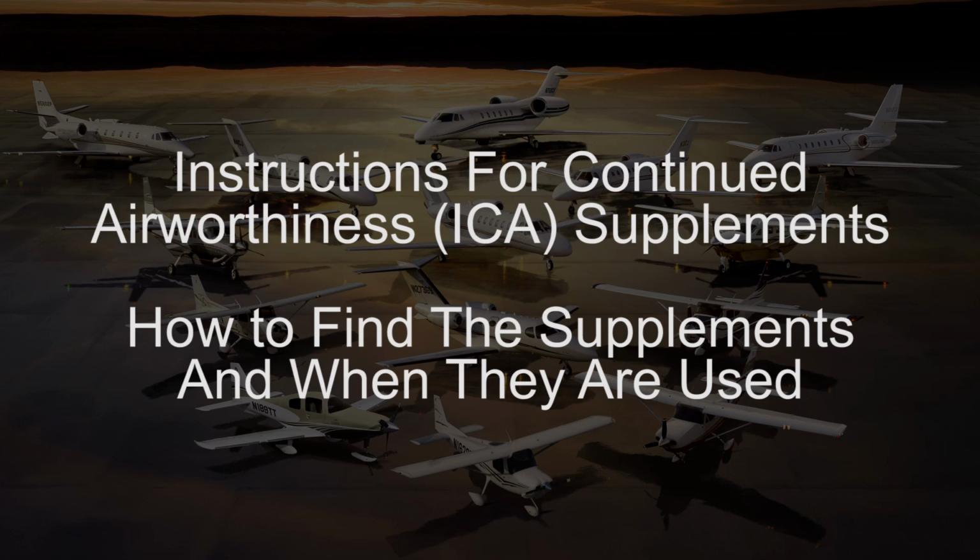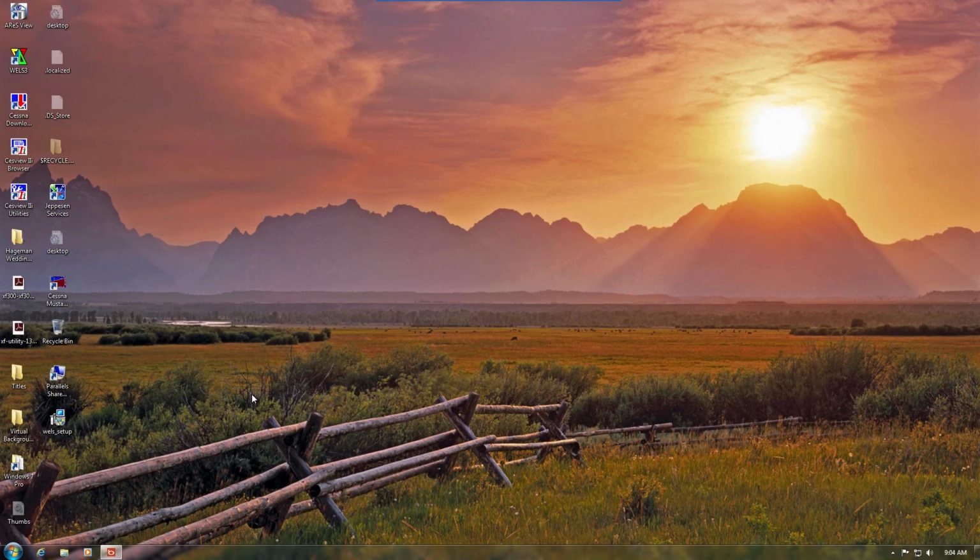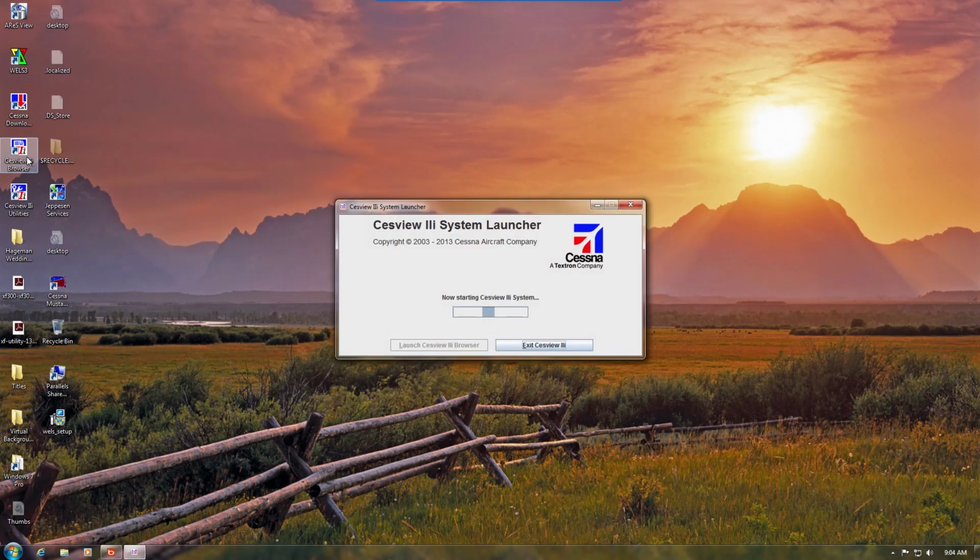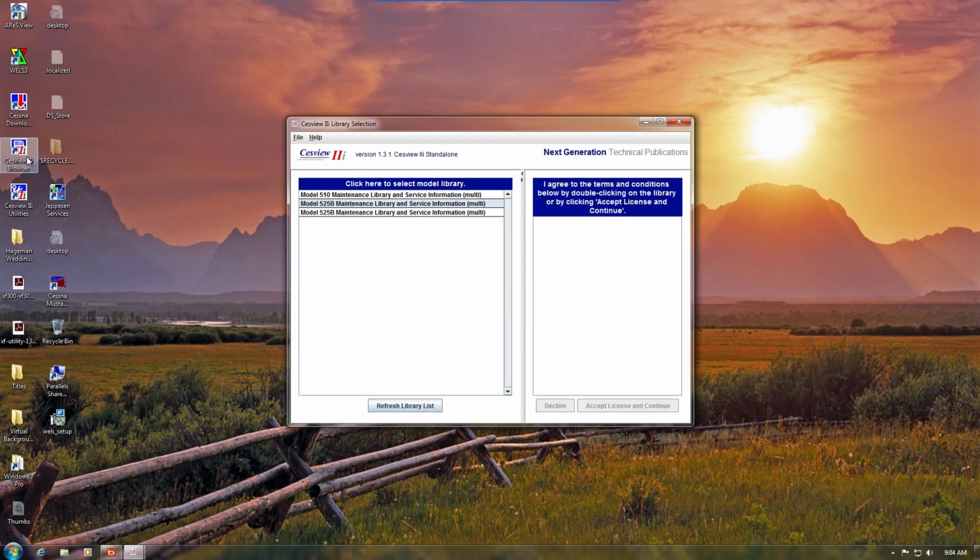Operators may have noticed a relatively new document entitled Instructions for Continued Airworthiness Supplements in their maintenance manual subscription updates. Cessna began releasing these types of documents more frequently in the last few years. ICA supplements provide instructions for maintaining new installations or configurations not currently covered in the applicable technical publications.